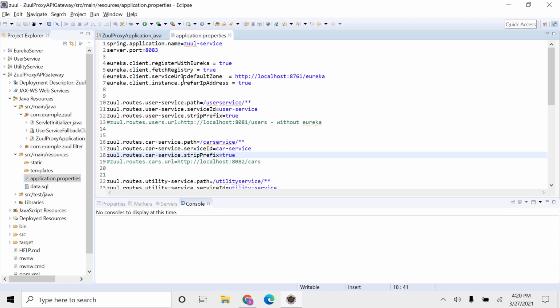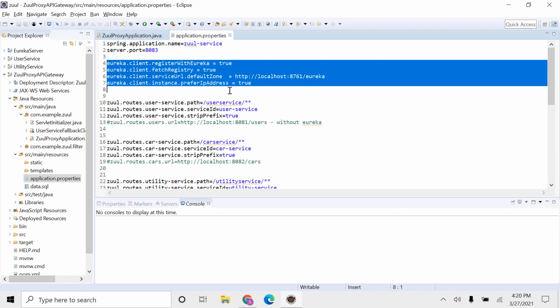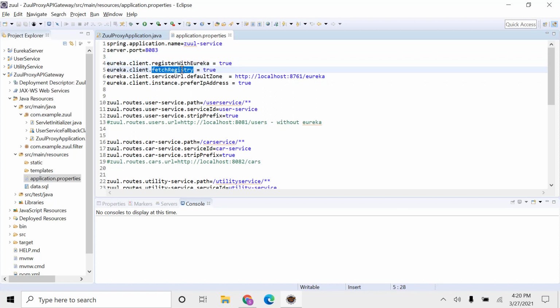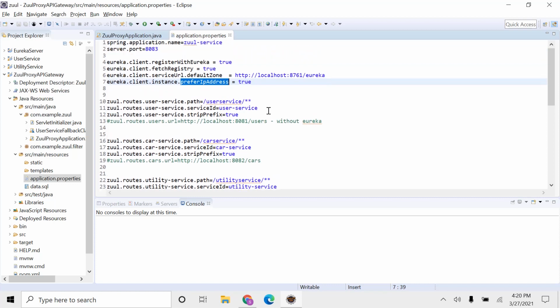Before that, we can see some of the properties that have to be set in application.properties. The first one is the application name, and the second one is the port, and these are specific to Eureka client. We have to register with Eureka, so it is set to true, and it needs to fetch the registry, so this is set to true, and this is the URL for the Eureka server, and we are preferring the IP address.